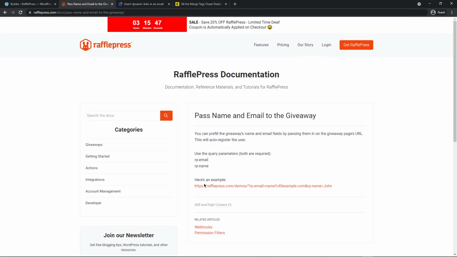So the goal is for us to set up a contest and then to pass in these two parameters in our URL. So when people click on these, it automatically enters their name and their email address into our contest so that they don't have to manually sign up to it.